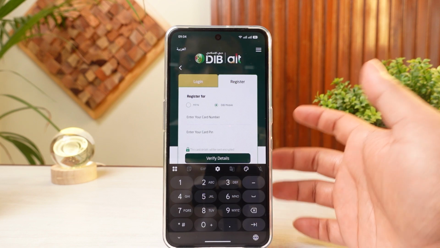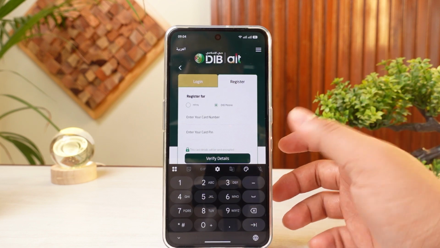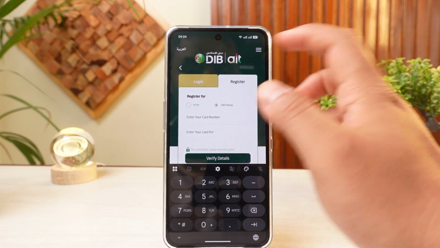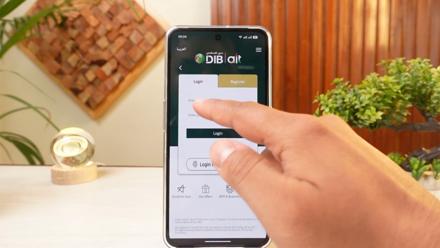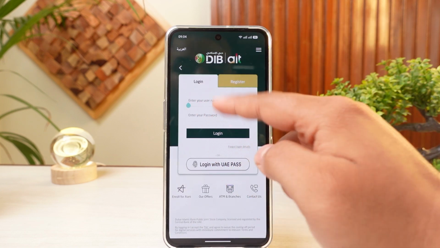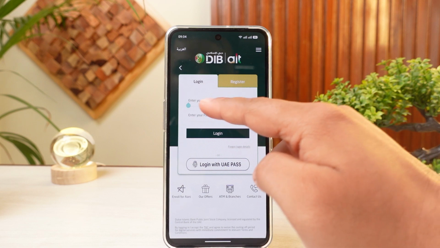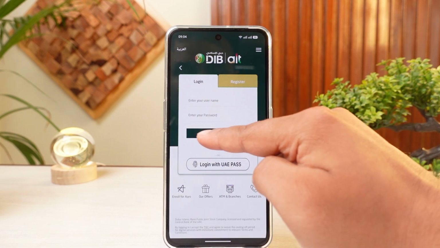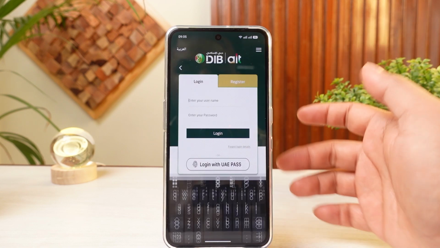And once everything is done, the last thing that you need to do is just create your credentials. So once you have created your credentials, which is the username and the password, you can head over to the login page right here, add in your credentials and then simply tap on login. So that's pretty much all there is to it.